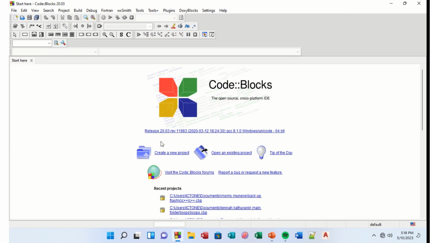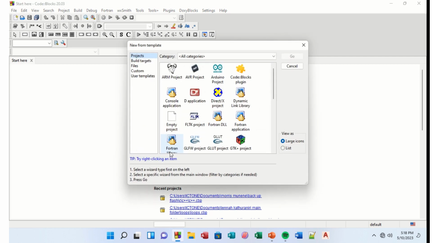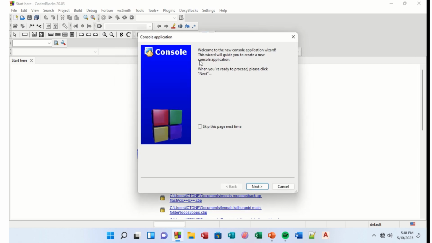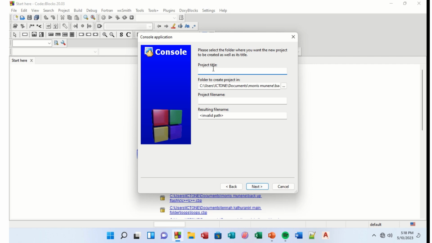So to start a new project, you can click on create a new project, and then for us we need a basic one, so we click on the console application and then we click go. We want to skip that page, so we click on next and ensure that you are in the C++ language. Next, and then here we can give the name. I can use my name, that is Maurice, and ensure that it is .cpp.